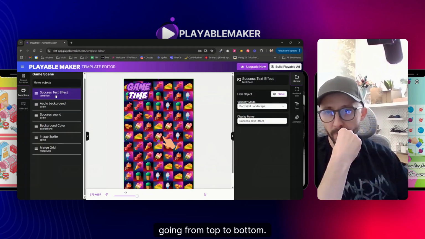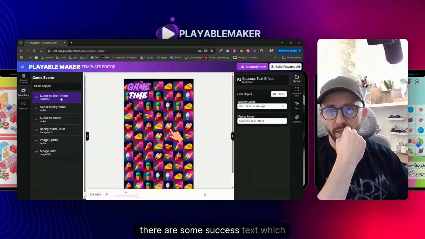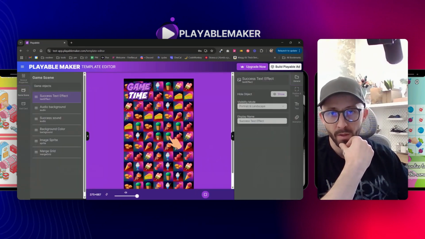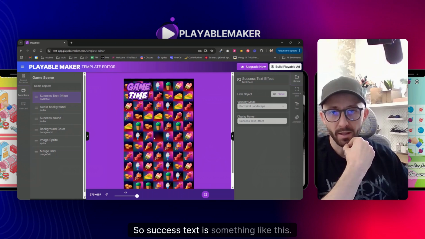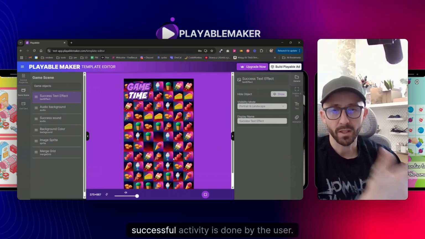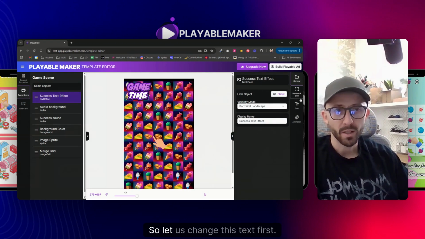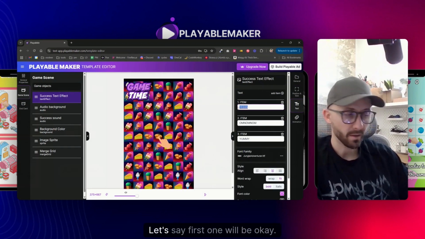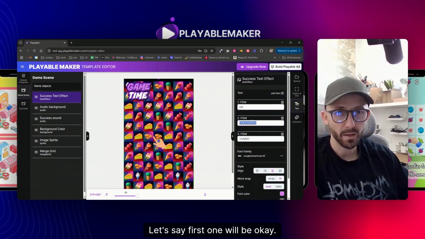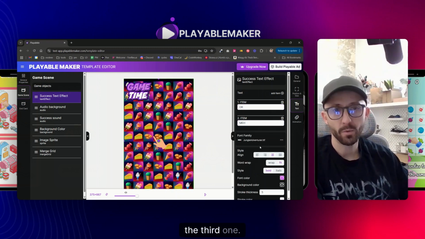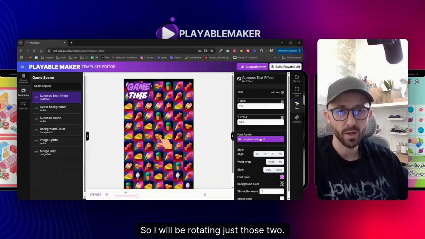Going from top to bottom, there are some success text, which actually let me play it. So success text is something like this. So it's shown when successful activity is done by the user. So let us change these texts first. Let's say first one will be okay, second one will be meh, and I don't want to have the third one, so I will be rotating just those two.